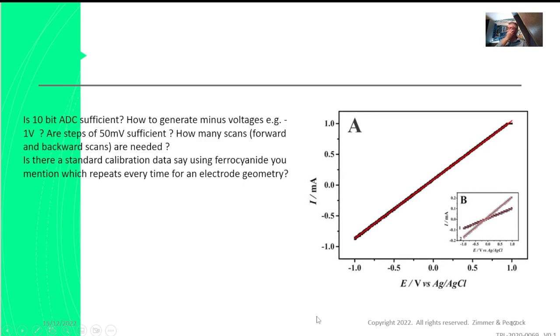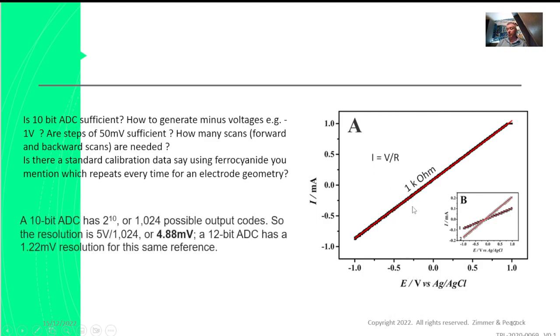And I did want to say that when I looked at that paper, they quite clearly show how to do linear sweep voltammetry or cyclic voltammetry. And I just want to say that the inquirer is asking, should I test with ferricyanide? Don't test potentiostats with chemistry. Test them with known components. So in this paper, they test with a 1 kilo ohm resistor.